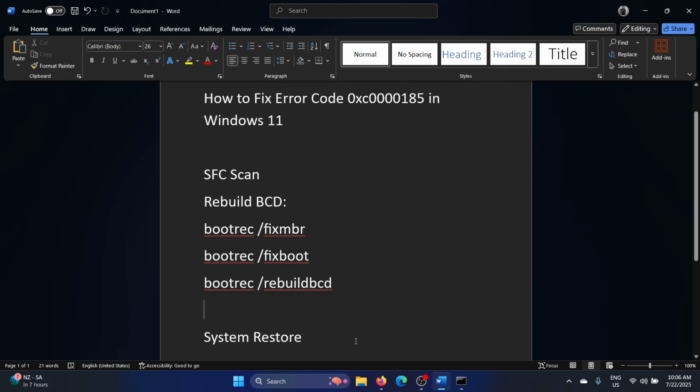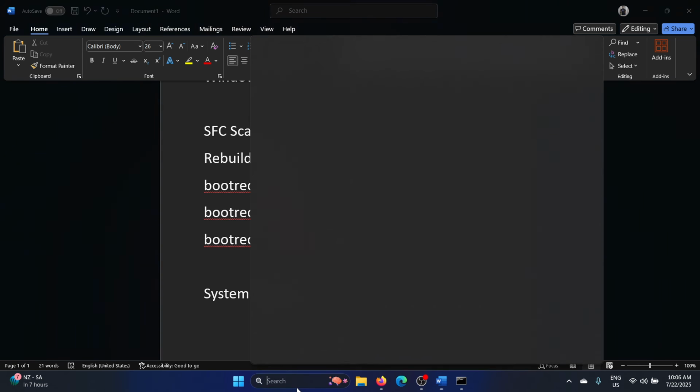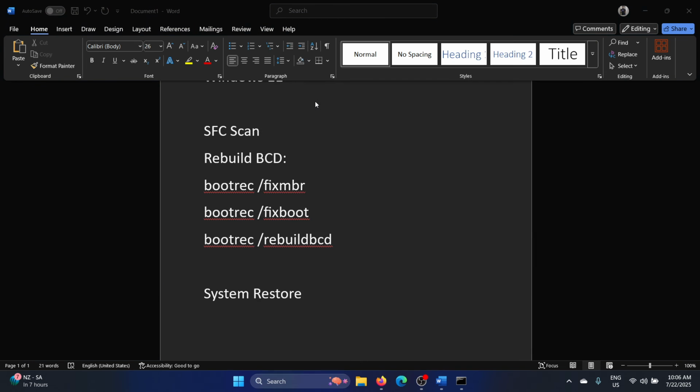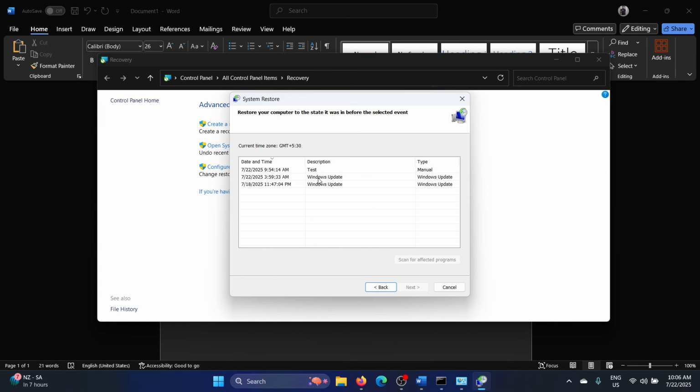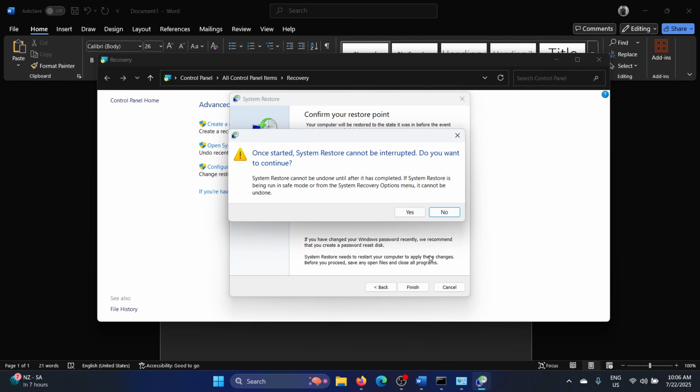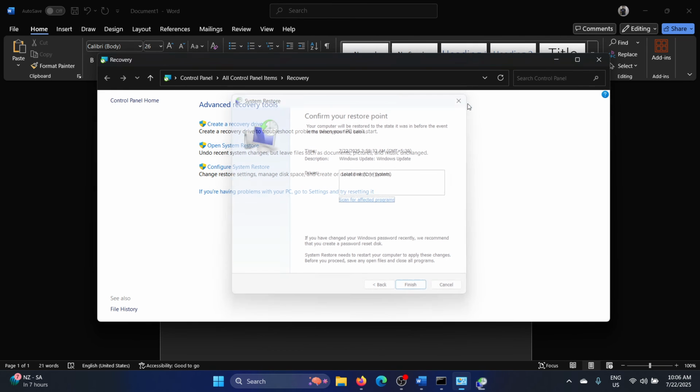The last one is system restore. So search for recovery in the Windows search bar, open recovery, click on open system restore, select next, choose a good restore point, select next, finish and then finally click on yes.